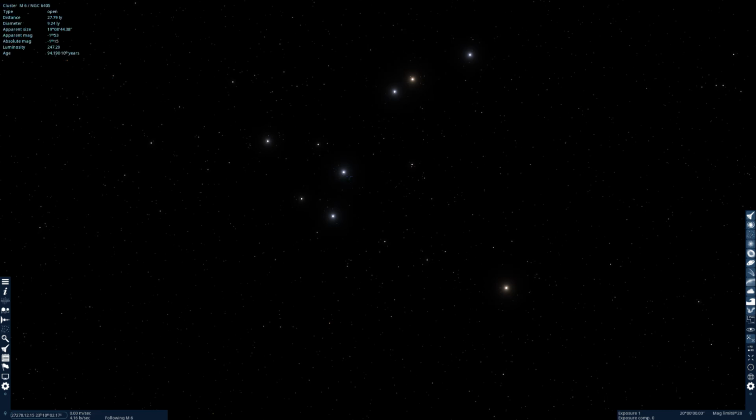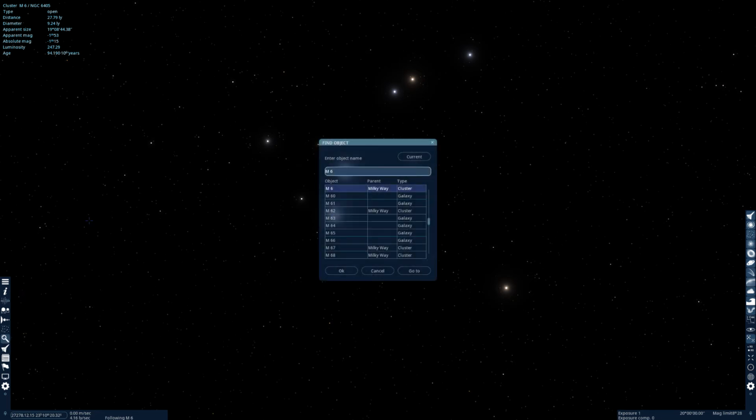And I cannot pull out the stats. Okay, here we go. And its absolute magnitude is minus 1.15, which is not as bright as the other objects we just saw, and its diameter is 9.24 light years. That's big, but not as big as the other star clusters that we just saw over here. Okay, now we're going to go through Messier 7.